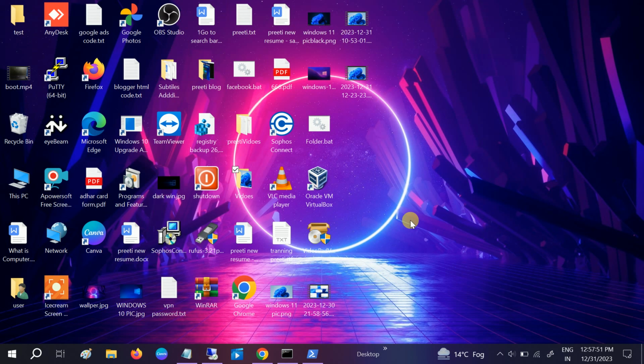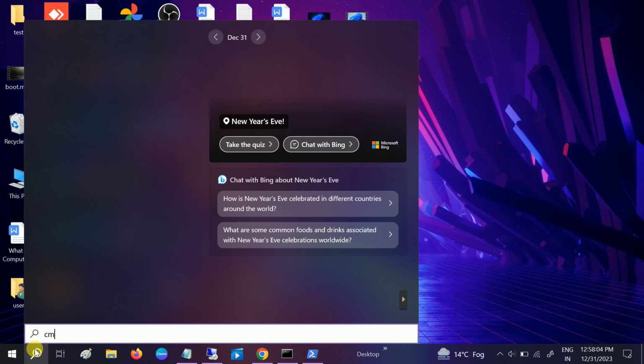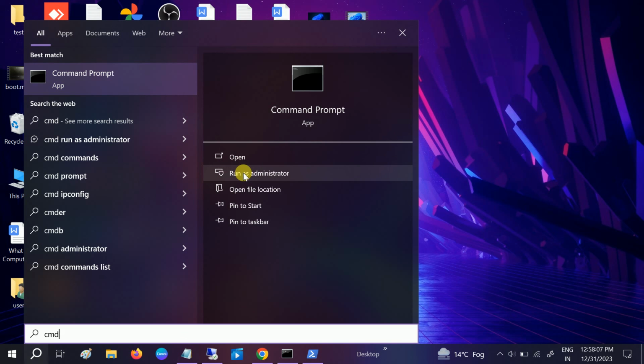In this video guys, I will show you two steps to create multiple folders at once on Windows 10 or 11 computer systems. So we will use the command prompt first. Open the command prompt and run it as administrator.